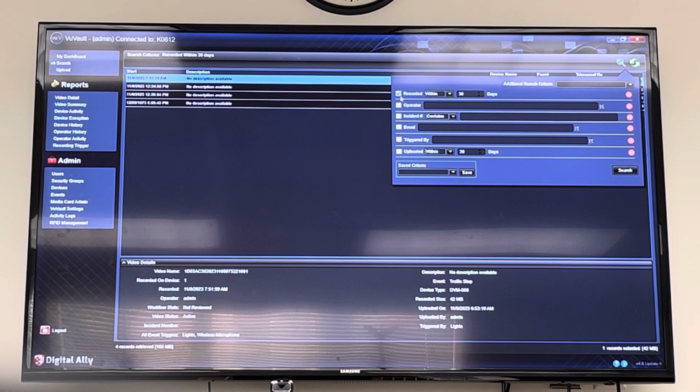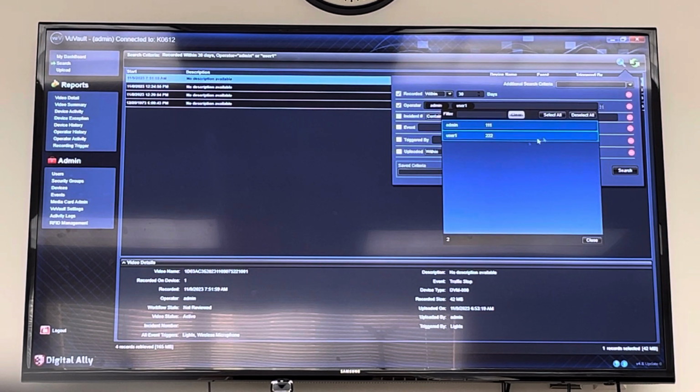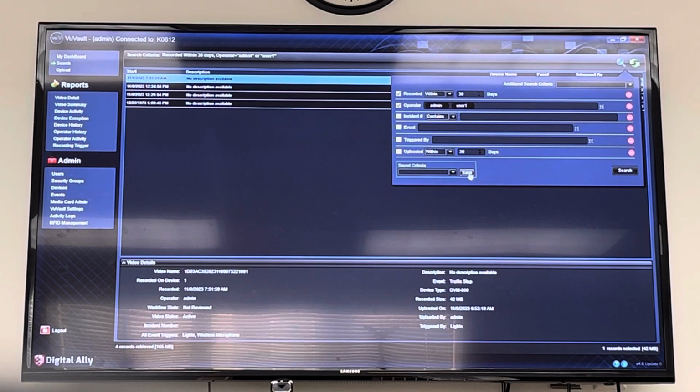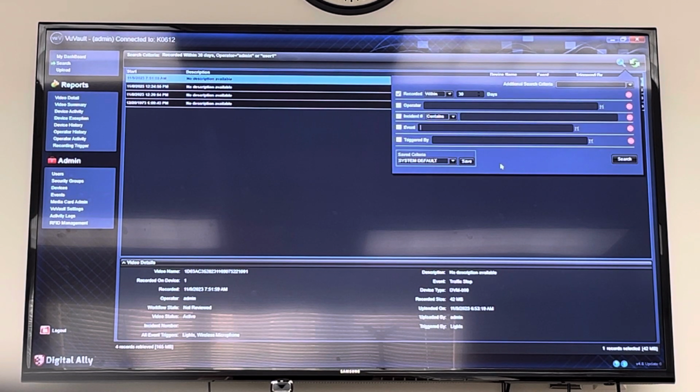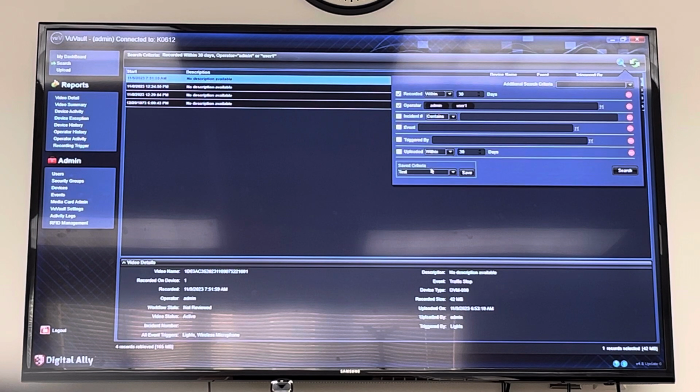So say, for instance, I'm looking for videos recorded within the last 30 days from these particular users. I can hit save, give that a name. And now, if I go system default, that's what applies there. If I go to my test one that I just created, now it just applies that search criteria. Makes it a lot quicker and easier to apply specific criteria to look for rather than having to click through one by one and actually apply each of those individual fields. So again, very useful if you're doing a search periodically for really the same kind of thing.